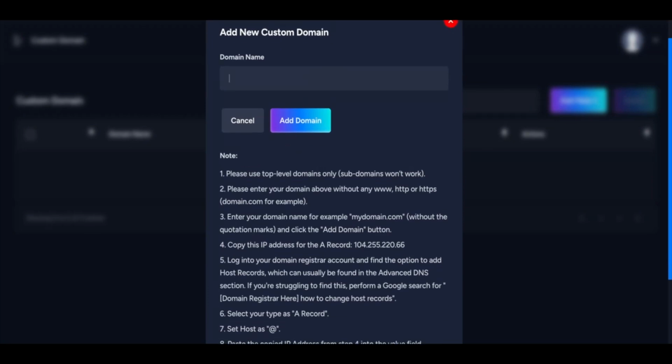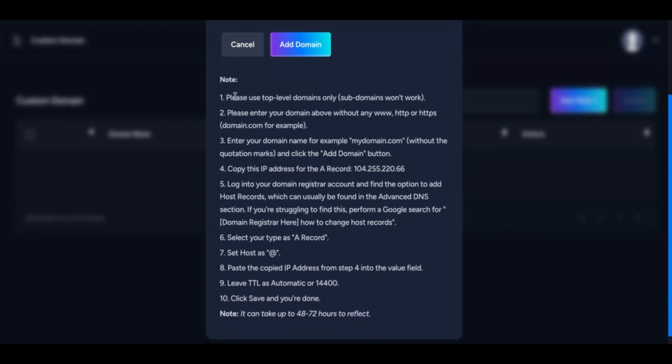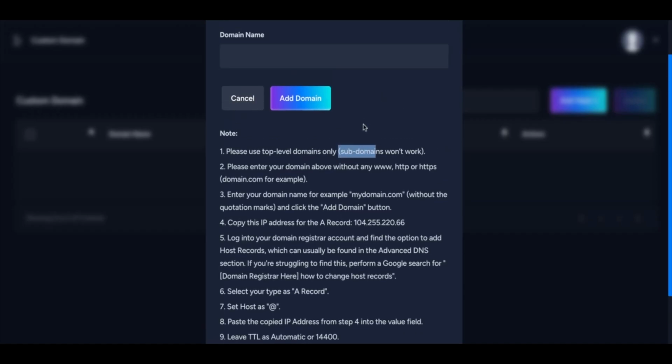Before hitting this add domain button, please make sure that you use only a top level domain. A subdomain won't work. For example, if your domain name is xyz.com, then it will not allow any subdomain like abc.xyz.com. You have to enter the top level domain only. Then you have to enter the domain name without www, http or https.